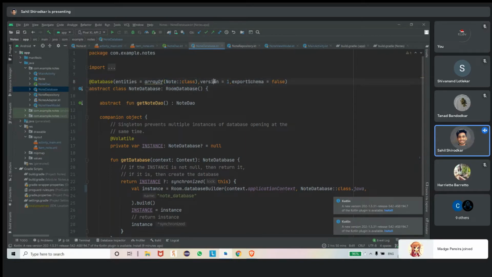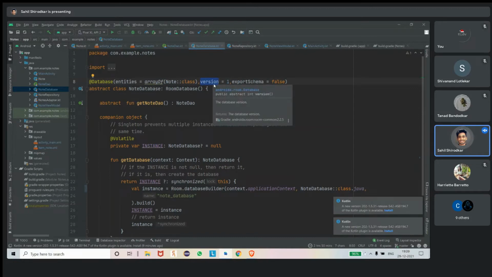Yeah. The second parameter is a version. Whenever you define a schema for your database for the first time, your version is 1. Whenever you change the schema, your version automatically increments, and it changes from version 1 to 2. And the third thing is export schema.